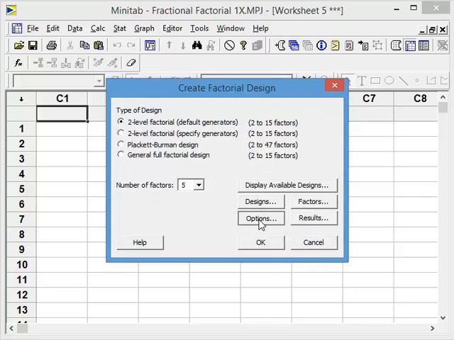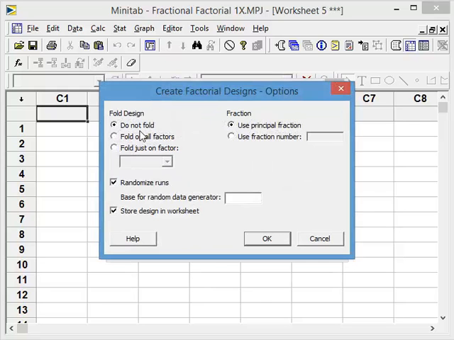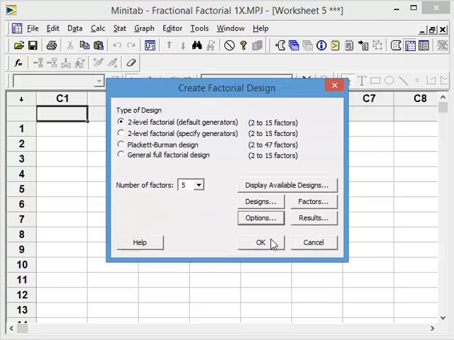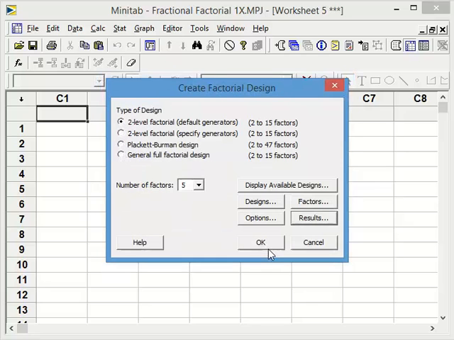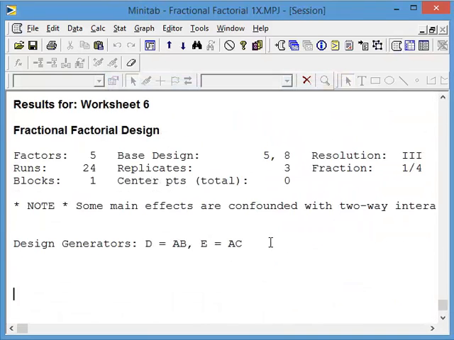All right, now options. Here we would normally just randomize the runs, but we are not going to do that because I want what you create to look the same as what I'm creating, so we're not going to randomize the runs. We are going to store them in the worksheet. We'll say OK. The results, we would like to have a summary table, and we'll say OK. So now we're ready to actually generate the design. I'm going to press the OK button. It'll generate the design.